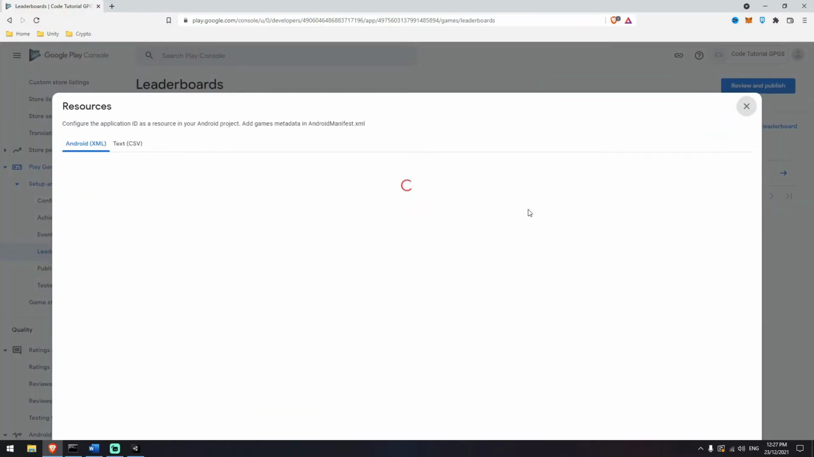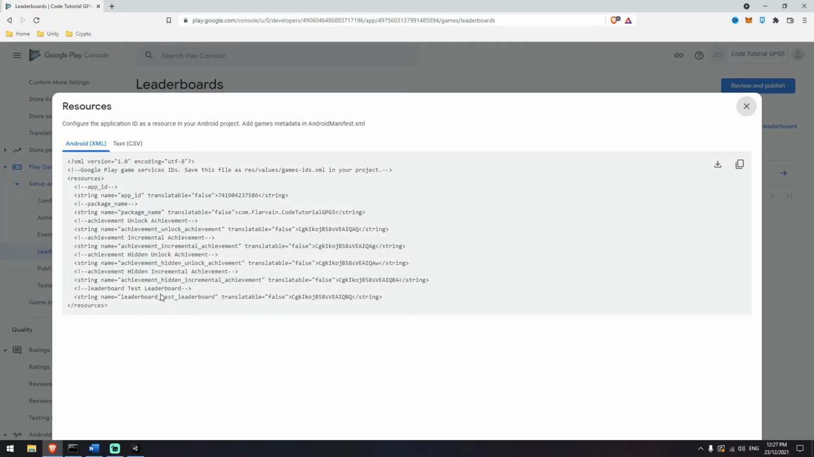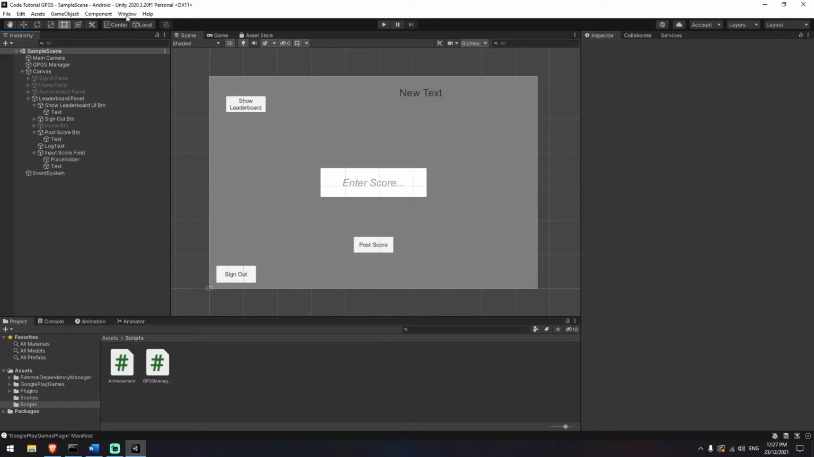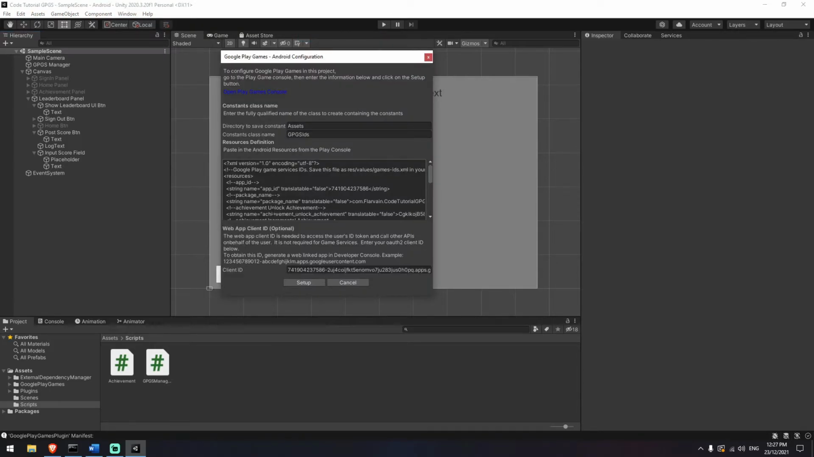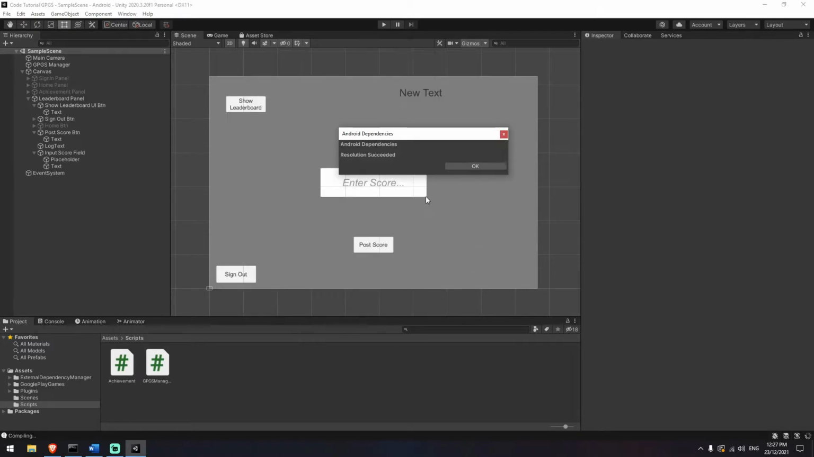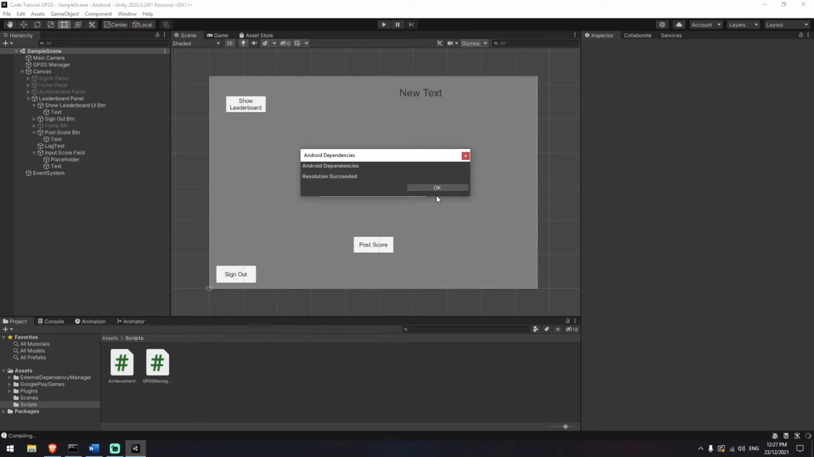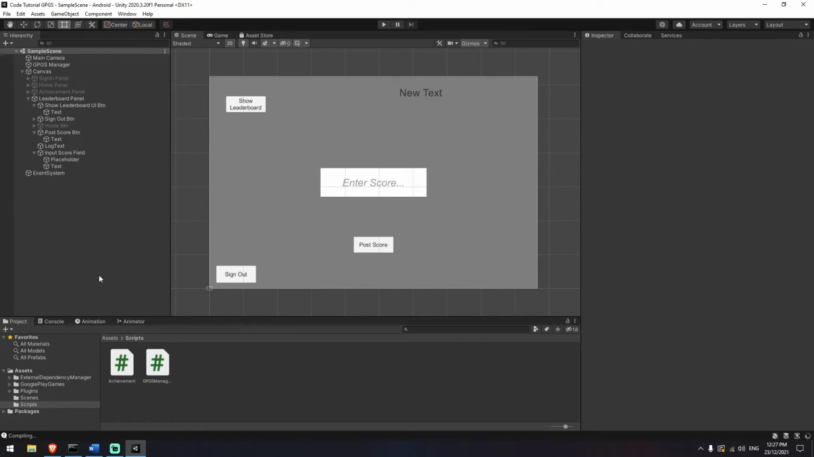So we'll say get resources again. Remember that obviously now that we've added in this leaderboard here, we have to make sure that Unity knows that it exists. So I'll copy this text here. We'll jump back into here and we'll go Window, Google Play Games, Setup, Android Setup, and I'm going to replace what's in here. So what I'm replacing with includes the leaderboard now, and we'll hit Setup. That will work. It will do its dependency resolving again. That's fine. Let's just make sure that that actually worked.